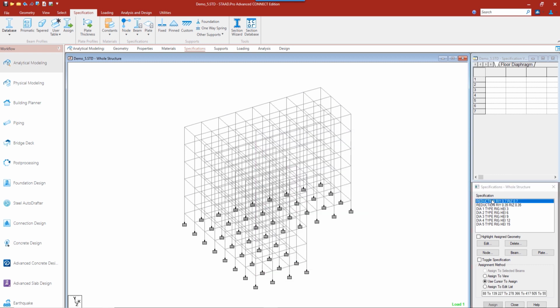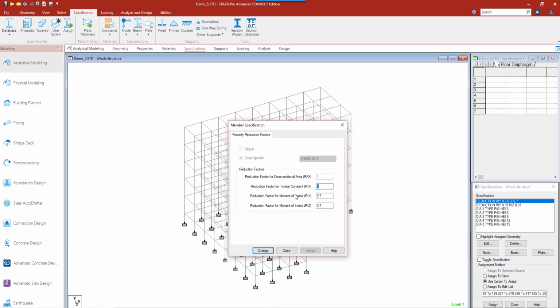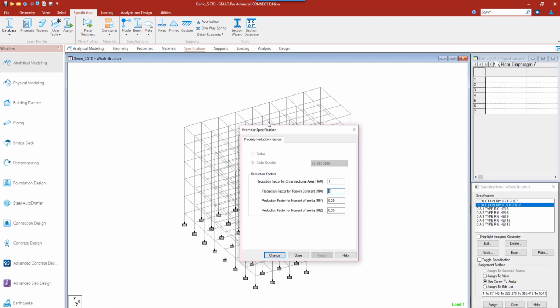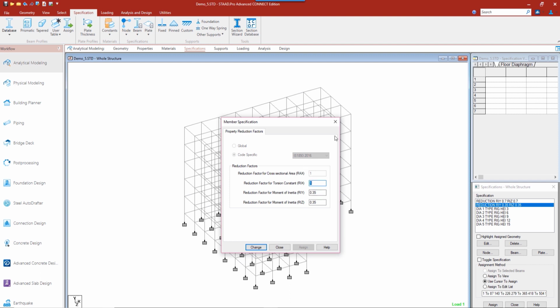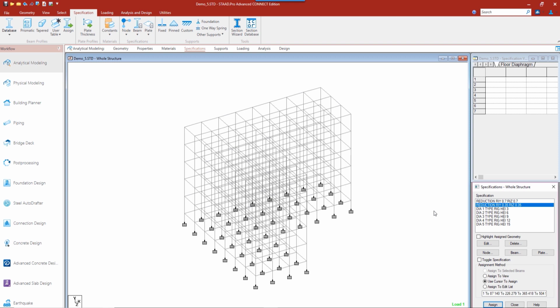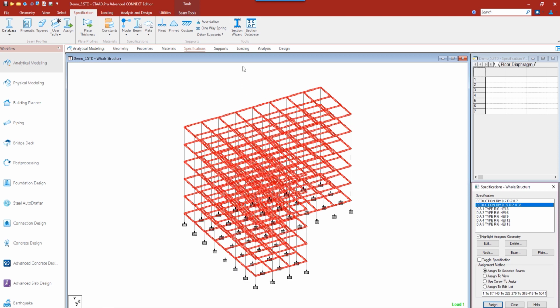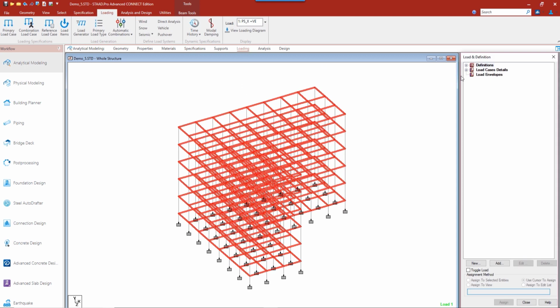In order to consider this particular factor, I have to use two property reduction factors that you can see from here, where you have to provide reduction value as 0.7 for RIY and for RYZ, which is applicable for the columns, and for the beams we have 0.35 and 0.35, and that has to be applied to the beams. And once you have added this, you can assign it to the required members. So after the assignment, you can see this particular stuff. Now if I am okay with that one, I can go on and create seismic load case.